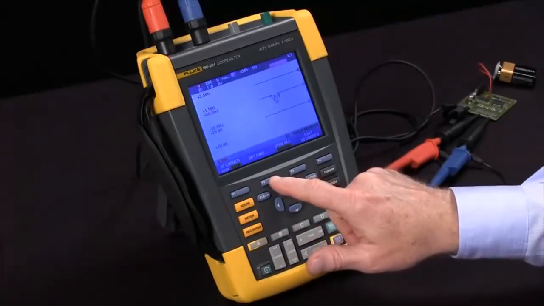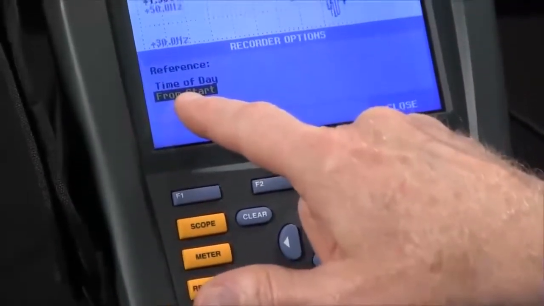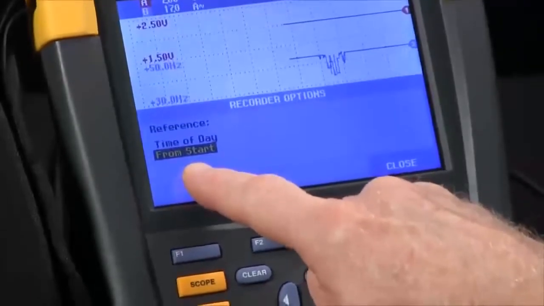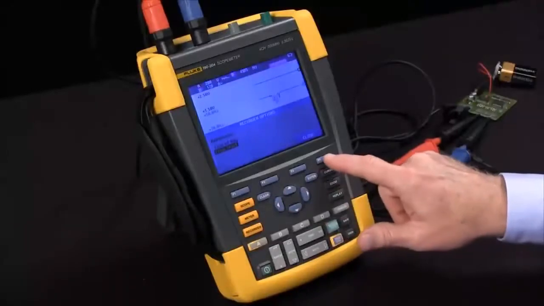You've got options that you can set up, which are good to look at, as far as how you record the data, time of day or from the start. So you can have elapsed time or the actual time to come back and review the data.